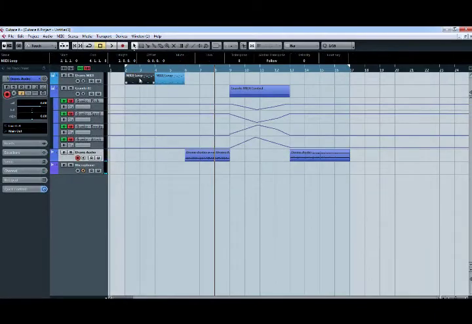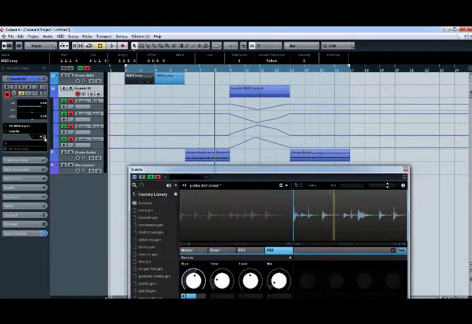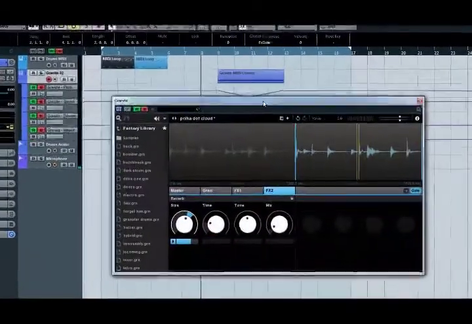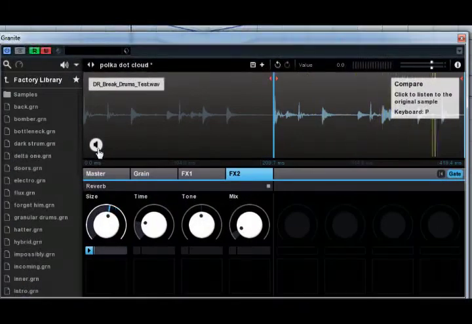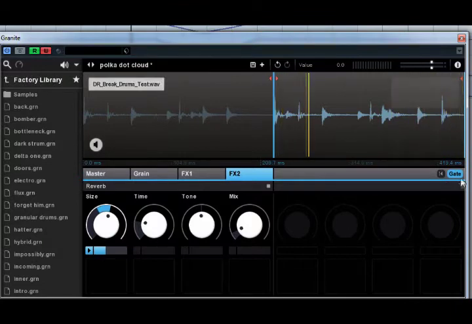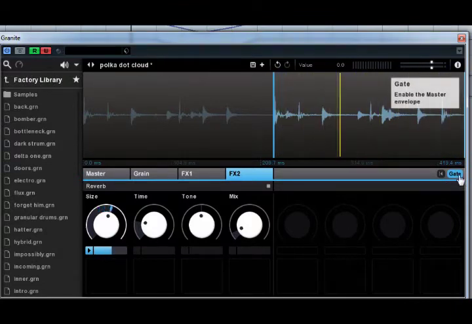I just took this and exported it and re-imported it into the project. So now I have an audio version. And then I also imported it into Granite. It may be kind of hard to hear, but here, this is the original in Granite.